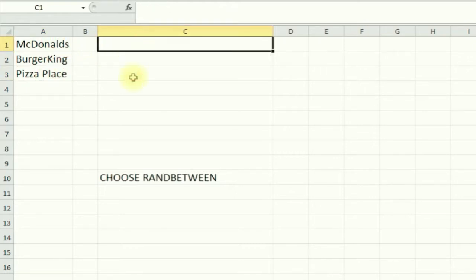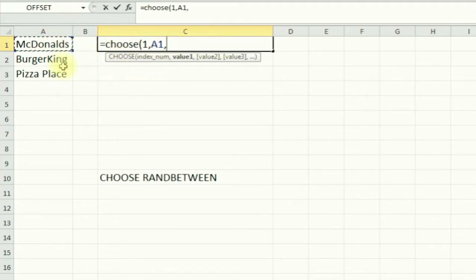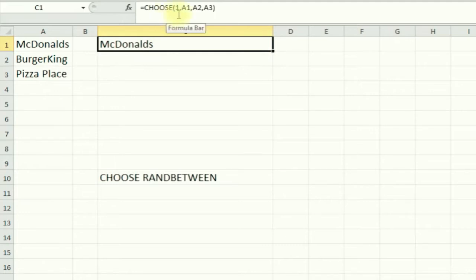If we do a normal CHOOSE function, we're going to do equals CHOOSE. Here's where you put the index number. This is your choice. So say we choose a 1, comma, and now we're going to pick all of the values, all of our choices that are here. So say here's choice 1, choice 2, choice 3. So it comes up with McDonald's, because see, it's choosing choice 1, and all of these are your choices. So you can have a 1, 2, or 3 here.